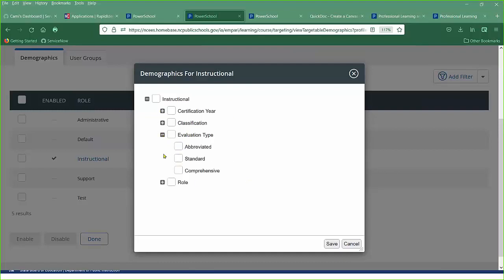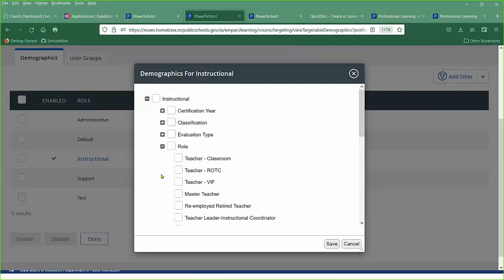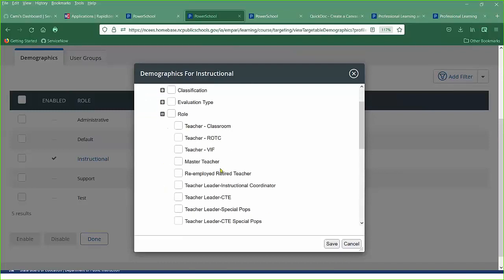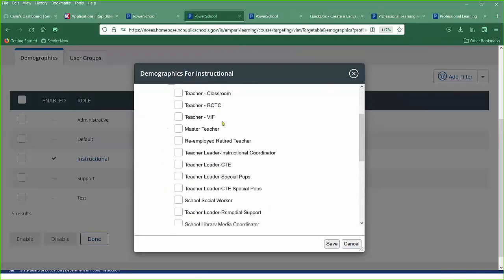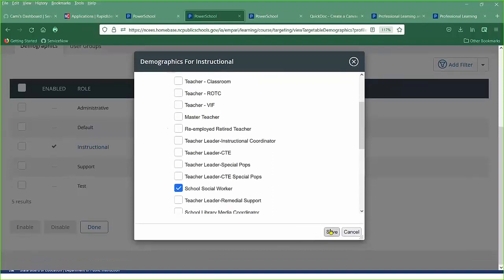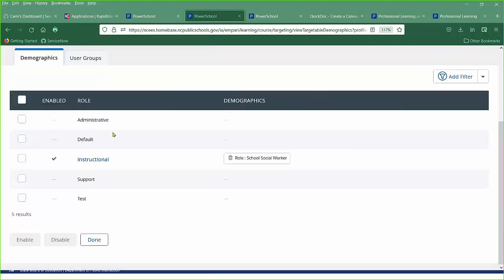Notice late hire is not a choice out here. You can also say, I want this course to be required for all one of these roles to take. Teacher classroom, teacher RTC, master teachers, any one of those. Maybe this is a course for my social workers, and click save. And now it's out there.